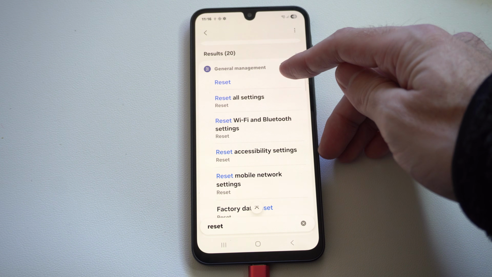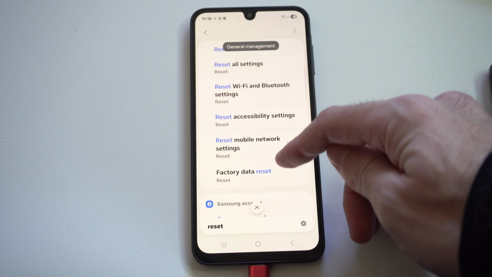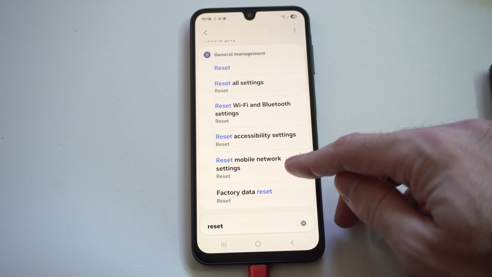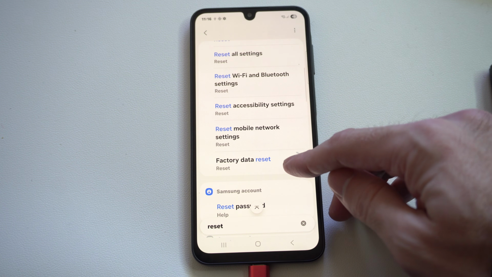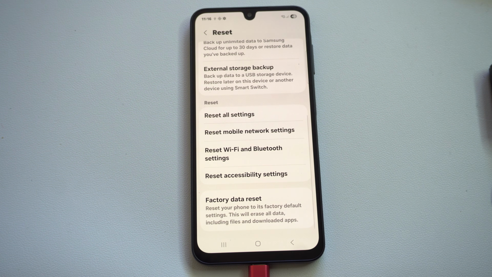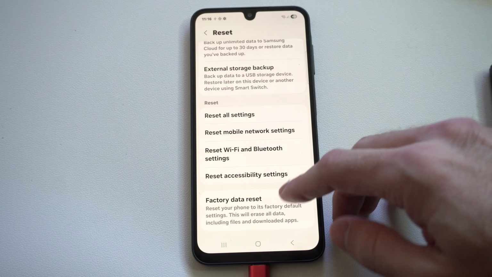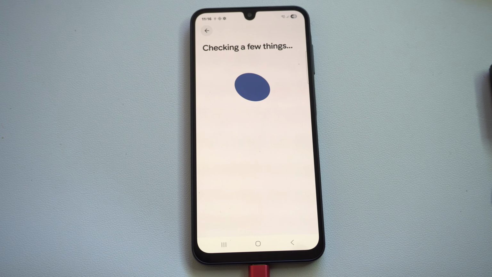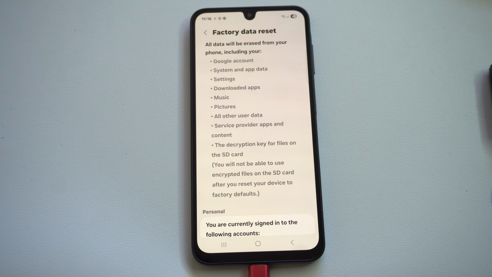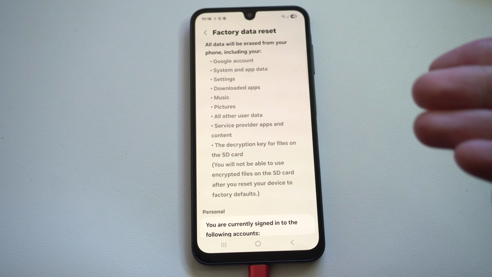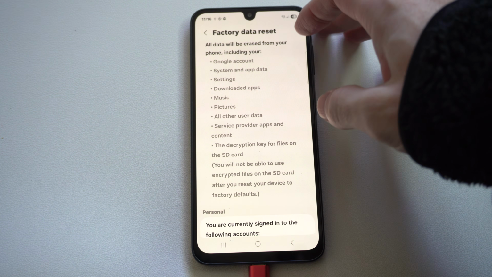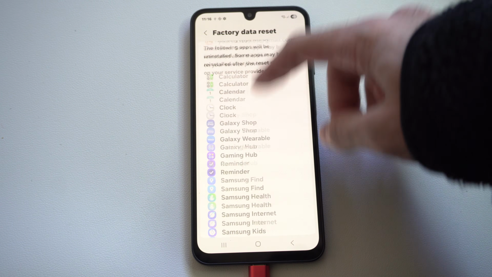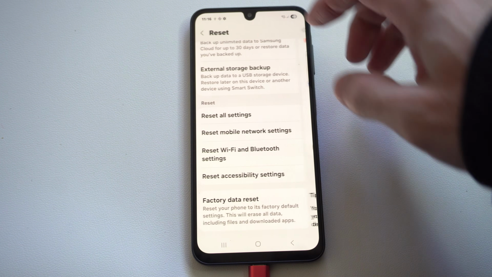So you can see under general management on my phone, I have all these different settings. Reset all settings, reset Wi-Fi, reset accessibility settings, reset network, and then here's factory data reset. So if we go do this now, I can go on down here and I have the factory data reset setting. So this is on Samsung, and the nice thing about Samsung is you do have the option to back up your phone to the Samsung cloud, and it has unlimited storage, so it's going to delete everything pretty much off your phone, all these settings, and then you're going to have to log back in.